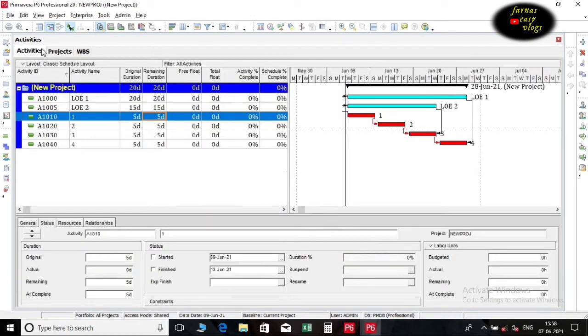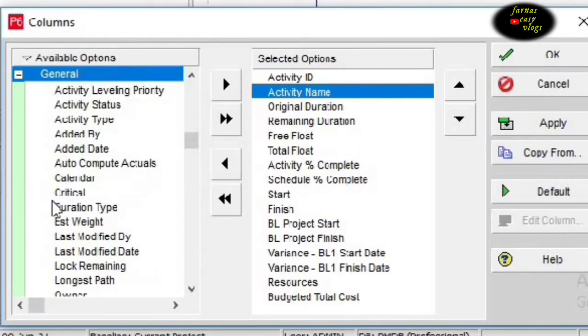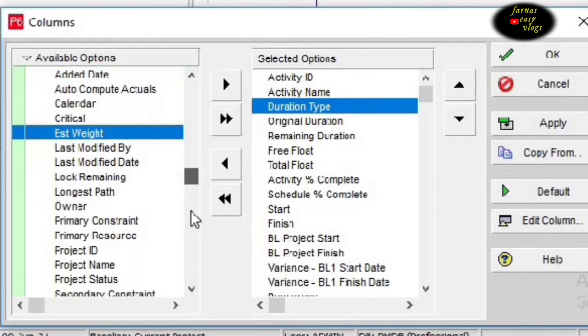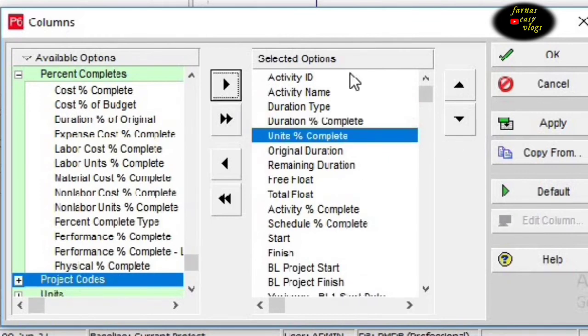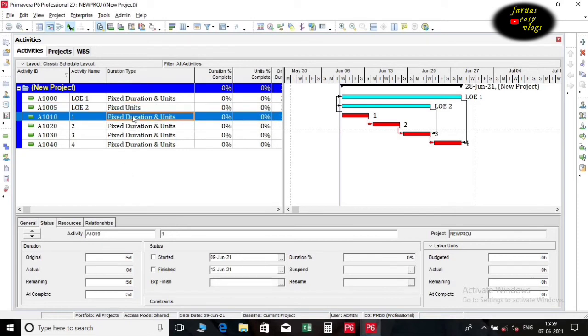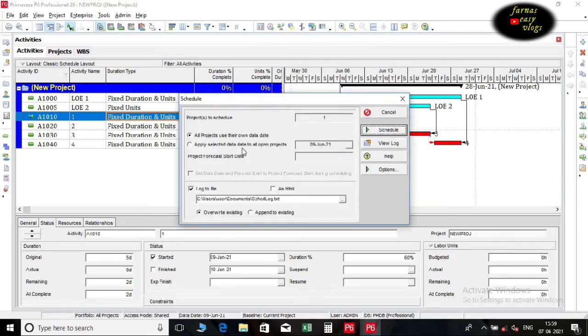Here is an example containing 2 level of effort activities. Level of effort activity 1 is set to fixed duration and units, and the other is set to fixed units. We want to bring columns like duration percent complete, unit percent complete, and duration type to the activity window. Click OK. Duration percent complete automatically updated on both due to their predecessor activity being progressed. Schedule it.